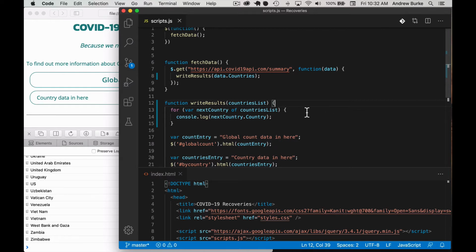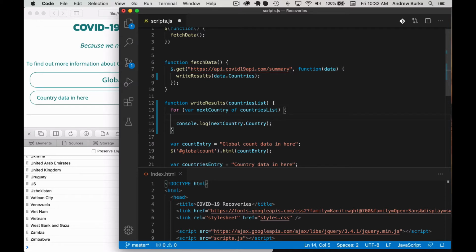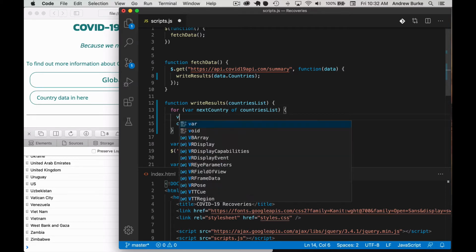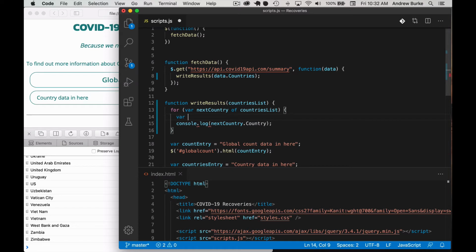Now, what we might want to do is maybe get a bit fancier, and let's get ourselves an output string. So what I like to do is build a string and then do things with it. So we'll talk about that why in a minute. Next entry equals, now I'm trying to remember the name. I think it's total recovered. Let's see.